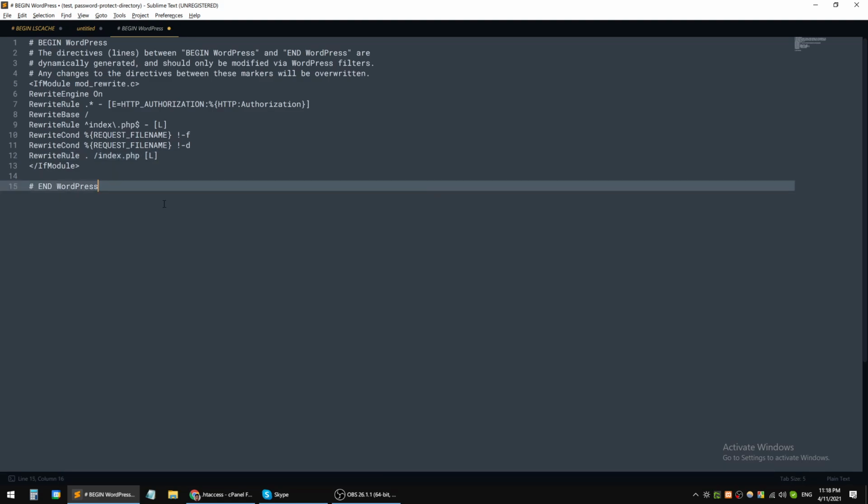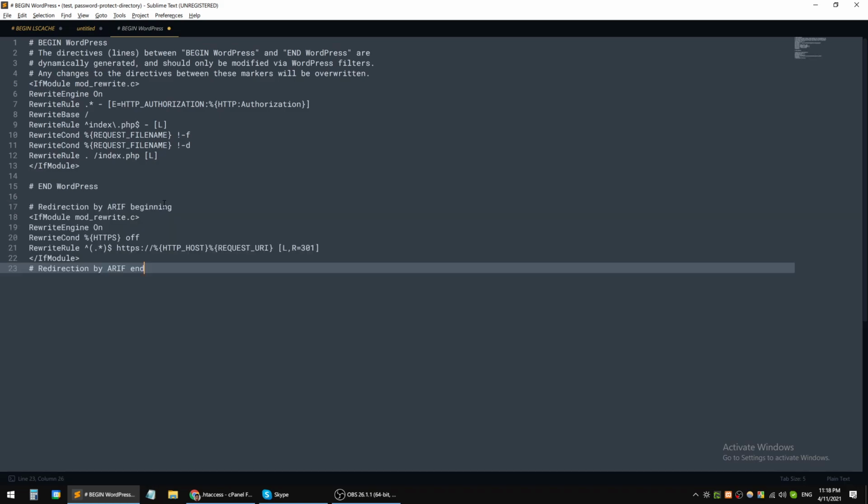Then if you want to redirect your HTTP non-secure version to the secure SSL HTTPS version, you'll need to use some custom code from the internet, and I have already collected it, so I'm going to paste it here. This is of course my modified version of it. If you paste it and save this htaccess file, theoretically your WordPress should now be redirecting the HTTP version to the HTTPS version automatically.